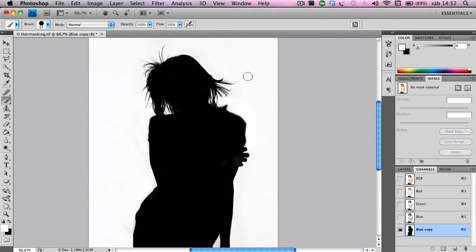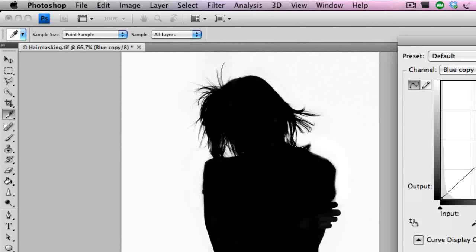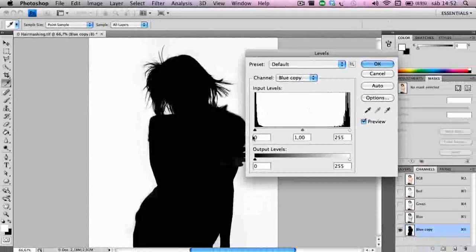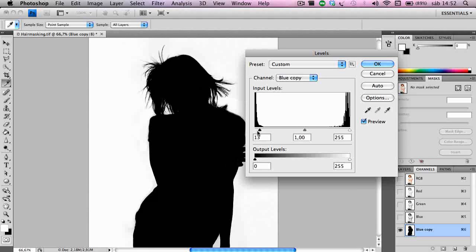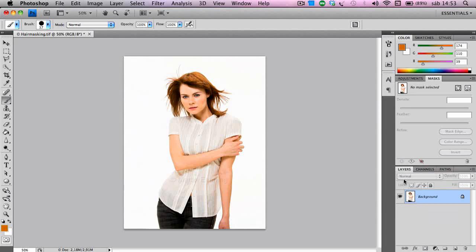Now to get a perfect contrast, select the blue copy, go to image, adjustments and select levels. Now push the black button to the right and the gray button a little bit to the left, like this, and press OK. Now select the RGB channel and go back to the layers panel.